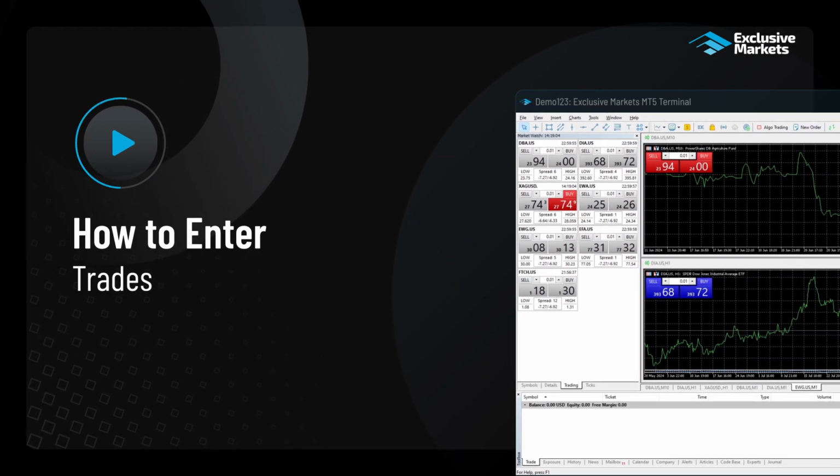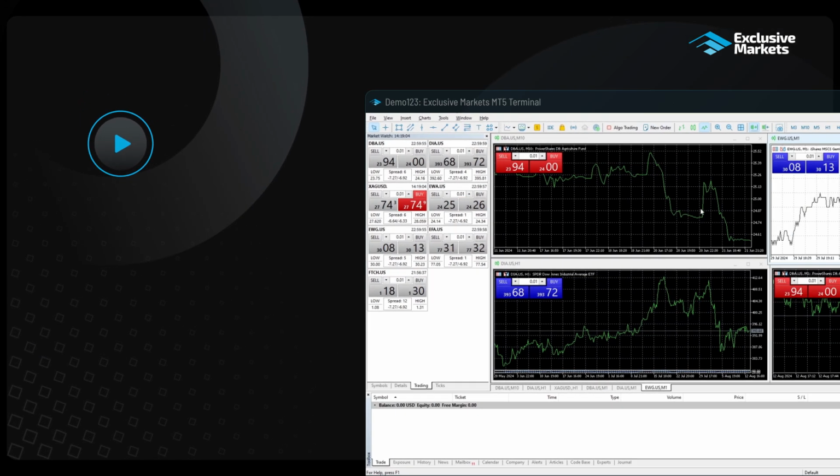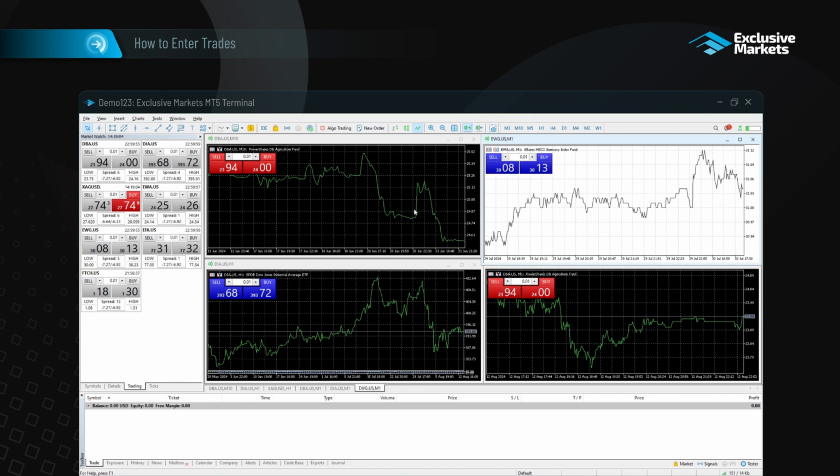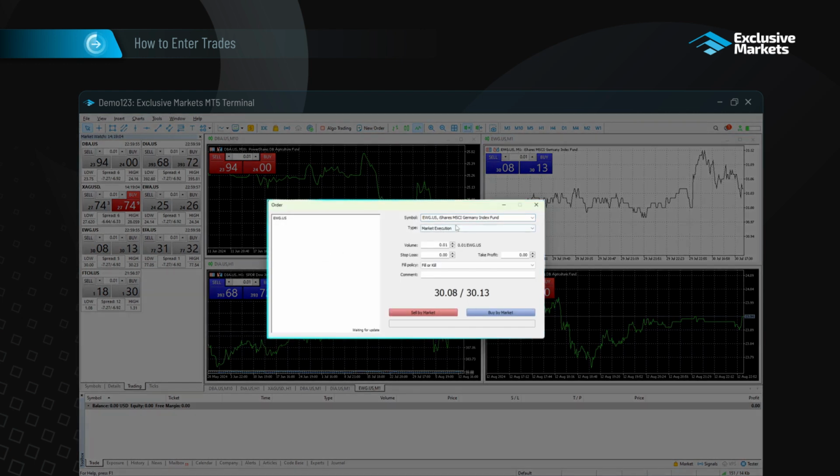How to enter trades. To enter a trade, click the New Order button on the quick bar at the top of the platform. A dialog box will appear, prompting you to enter details about the trade.